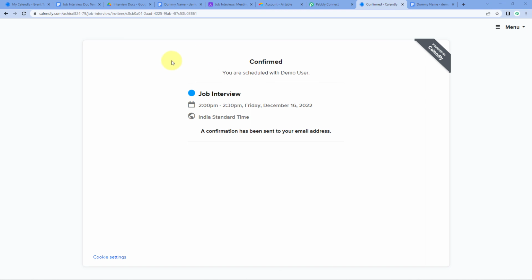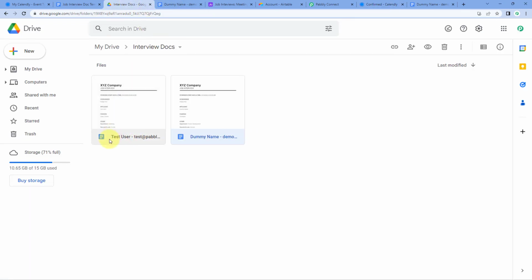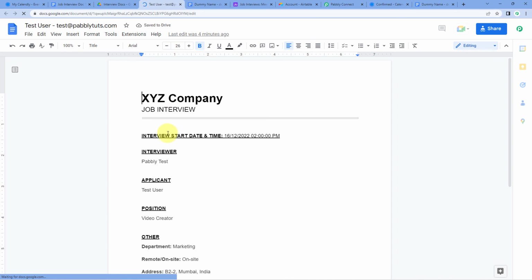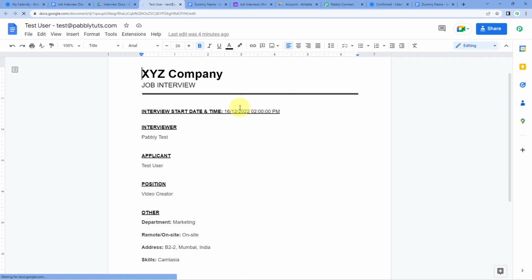And just now, we have received another appointment on our Calendly page. So just now, a user has scheduled an interview on our Calendly page. And we will see instantly, automatically, within seconds, with the same details the user has entered while scheduling the appointment or the interview, the meeting document has been created in our Google Drive. So here we'll go to Google Drive, and here you can see that with the same name, test user, and the same email address, a document has been created. When we open this document, we will see it will have the same details of the appointment or the interview.